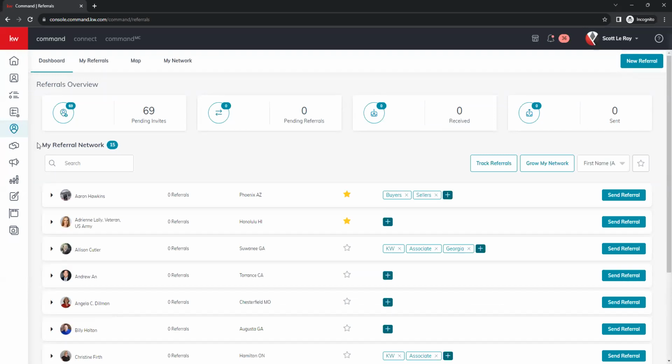So here we have our main referrals dashboard. This is pretty much a preview of your referral network. At the top, you have Referrals Overview. You'll see your pending invites, pending referrals, received referrals, and sent referrals. And then down below that, we have a preview of our referral network. This is a list of agents that we have already added to our network, whether we sent them an invitation to join or they sent us an invitation to join. This is where anyone in our network will show up.